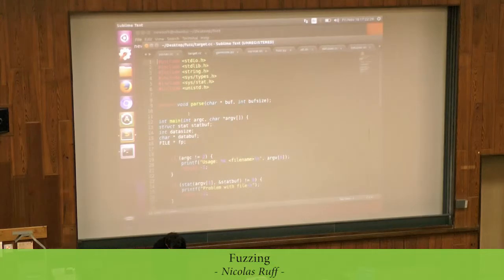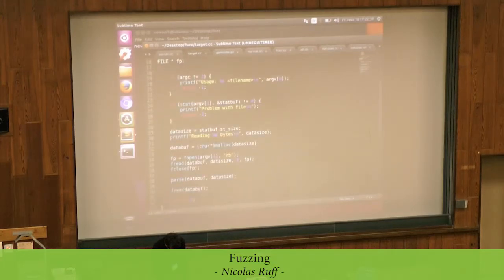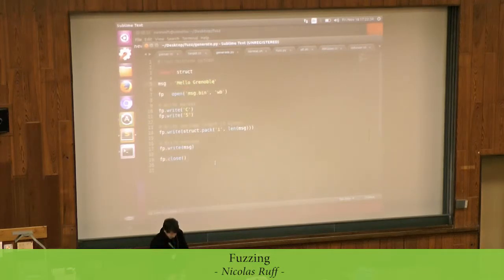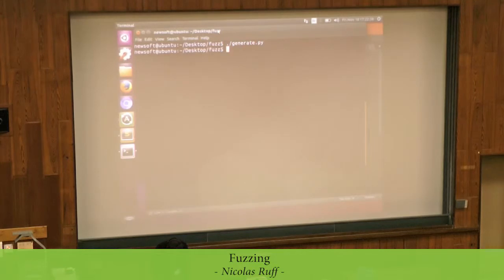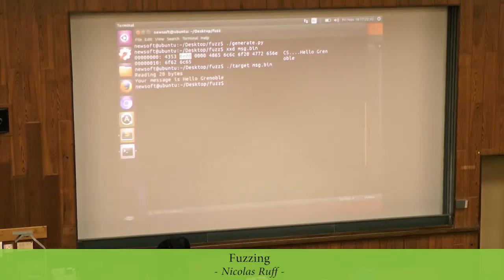This is the main function that is just calling the parser. Nothing is here. And so we can just generate a random message. And this is a message. So you can see the signature, you can see the length, and then the message. And if I do something like that, it will extract the message and print it.